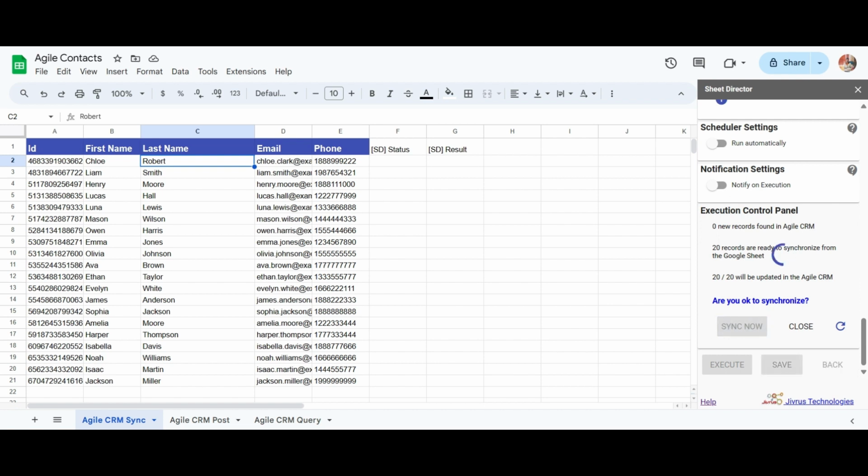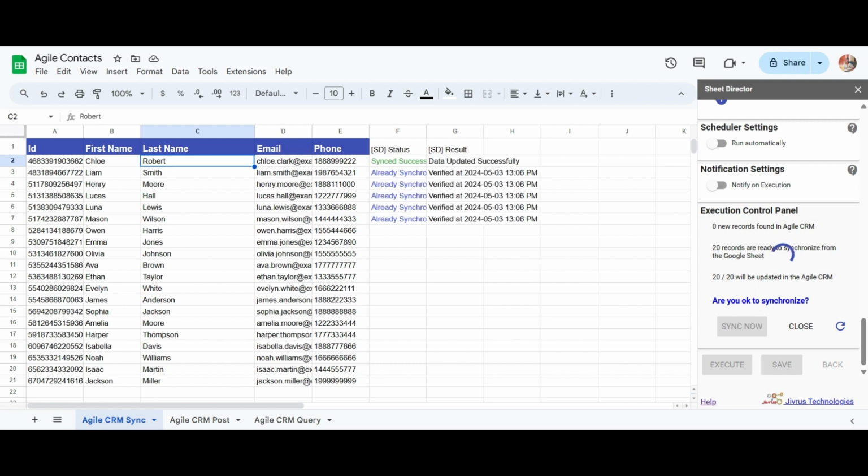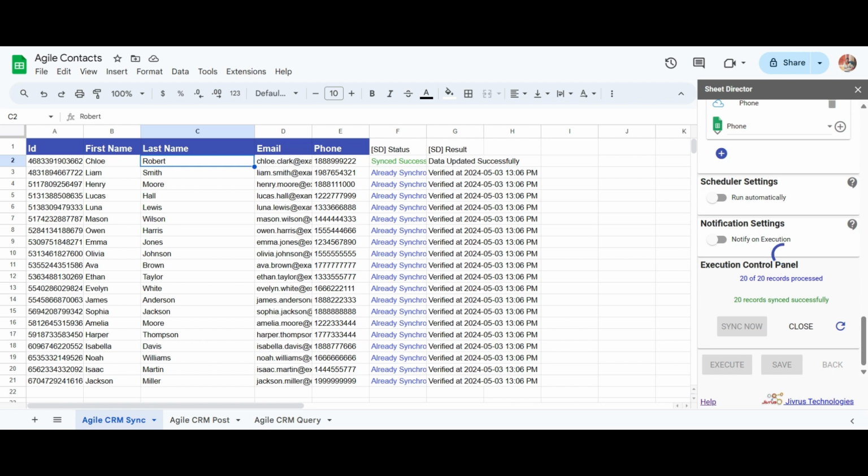Throughout the execution process, each record will be updated individually within the Agile CRM. Upon successful update, the status column in Google Sheets will depict the status of the data. Newly updated data will be marked as synced successfully, while pre-existing data will be indicated as already synchronized.